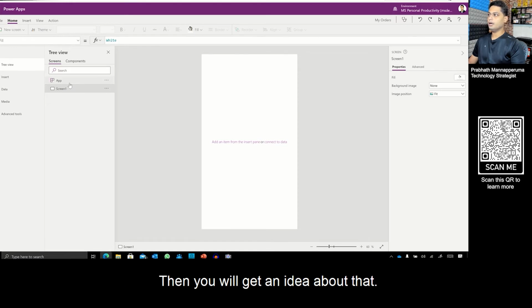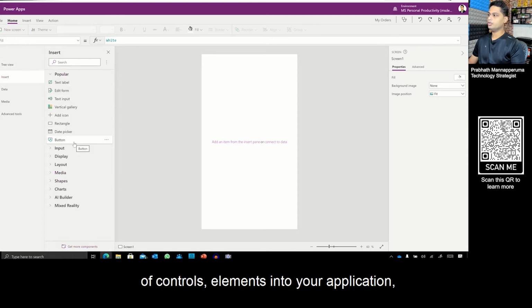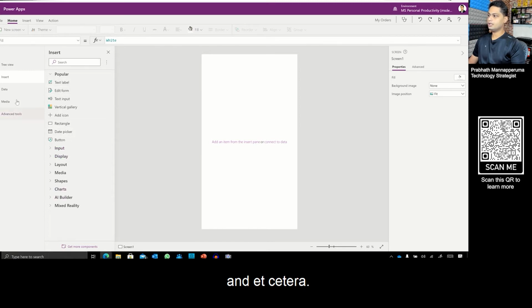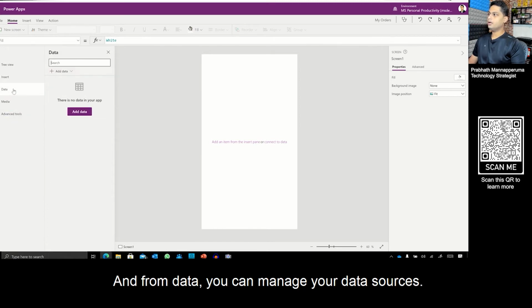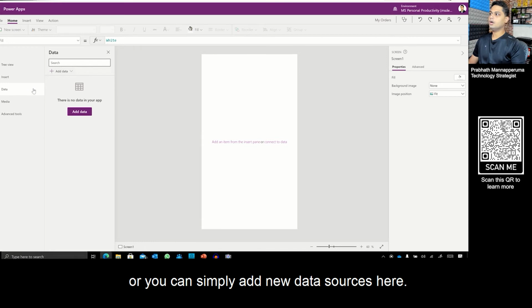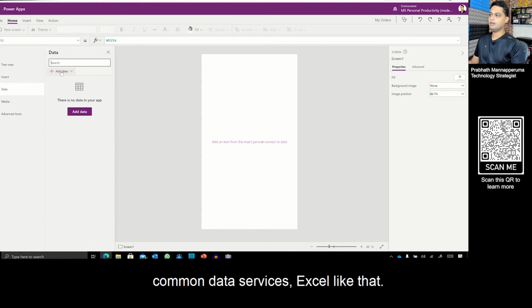Then you will get an idea about that. From the insert section, you can insert different types of controls and elements into your application, starting from text labels, rectangles, date pickers, and so on. And from data, you can manage your data sources if you have made any connections with existing data sources, or you can simply add new data sources here, maybe with your SQL Server or any other third-party applications, Common Data Service, Excel, like that.